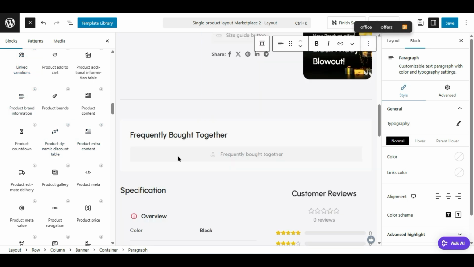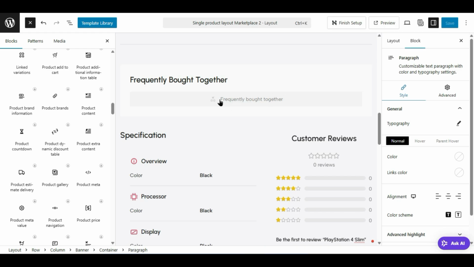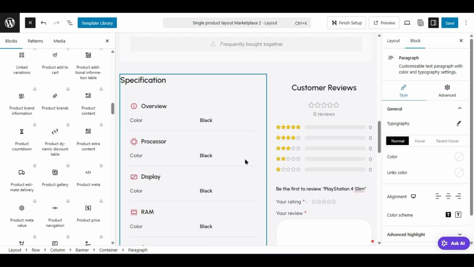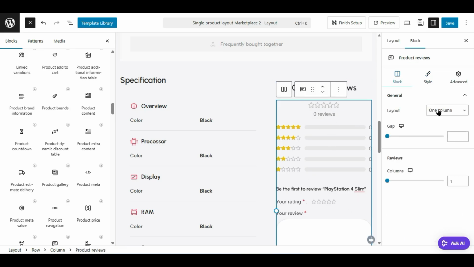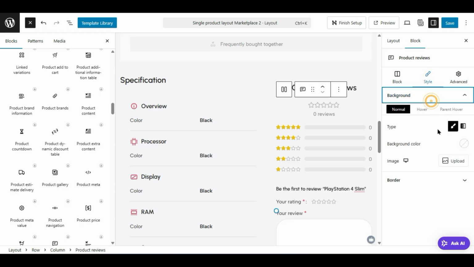Scroll down, frequently bought together. There is a module already from WooCommerce. We don't need to touch or remove it. Don't remove these things because they are already pre-built modules with the functionality. Specification, if you want to remove it, or customer review, there is a box here, customer review. Click anywhere on the customer review, and you will be able to choose the layout, two column or one column for the reviews. And you will also be able to change the background.